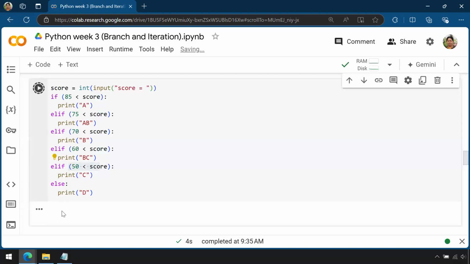How about if the score is, let's say, 25? So I'm going to check, is the score more than 85? Nope. Is the score more than 75? Nope. Is the score more than 70? Nope. More than 60? Nope. More than 50? Nope. So that means I'm going to do the else part, which is print D.